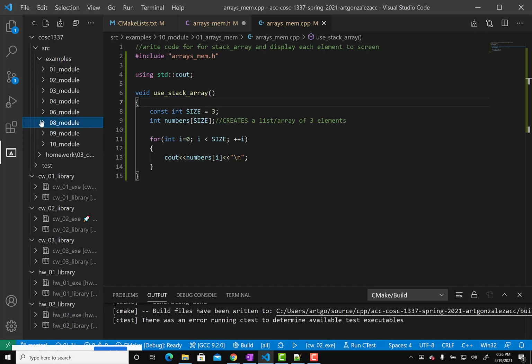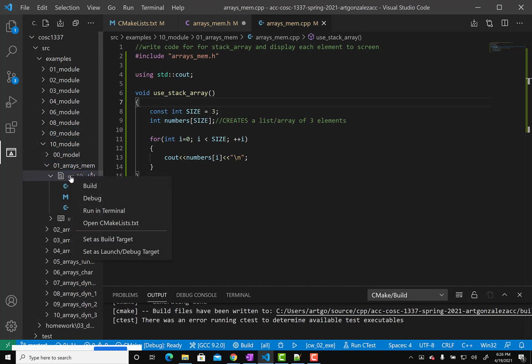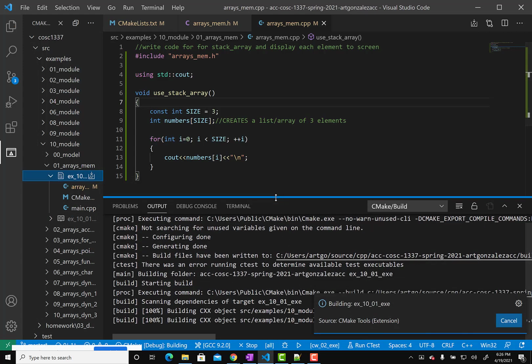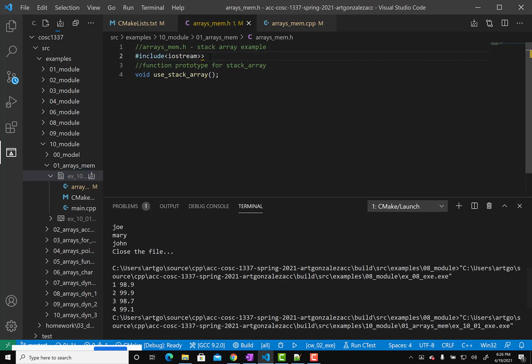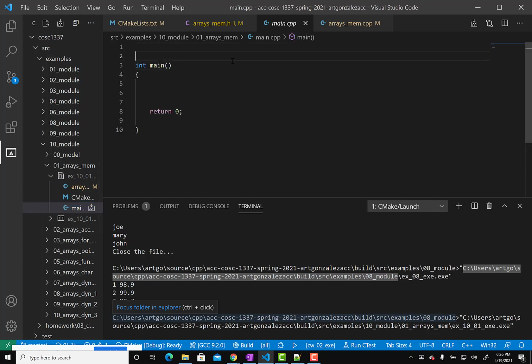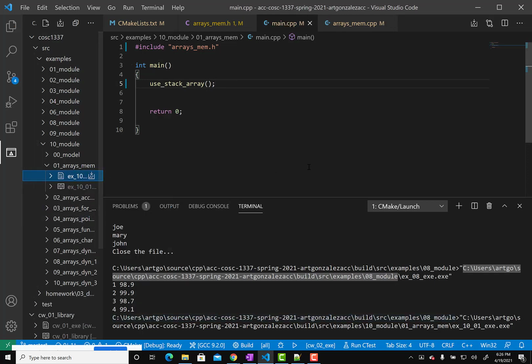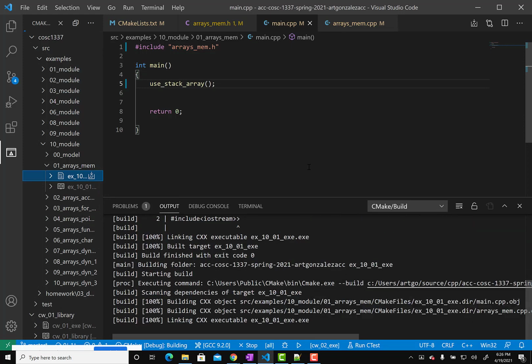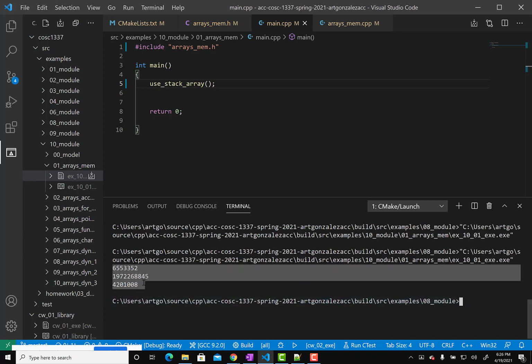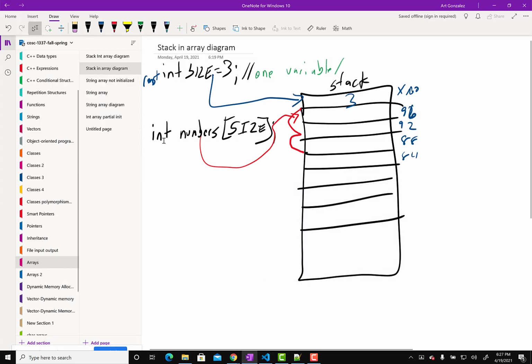Come back over here, module 10, example 1001, run in terminal. This has an extra greater than, let me remove it. Oh, nothing happened because I'm not using anything in main. So it compiled, but I need to tell it to do something. Use stack array. Run in terminal. And notice, as I stated, whatever values were in those 3 addresses appear when we allocate them using this syntax, meaning create an array of 3.